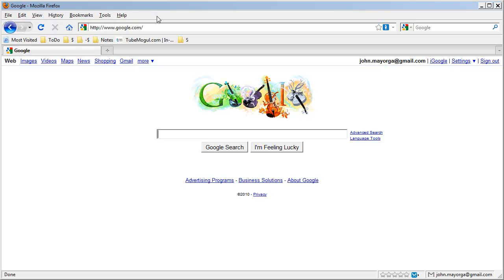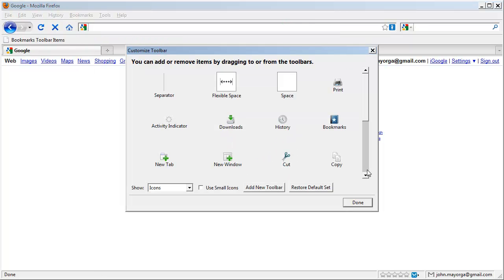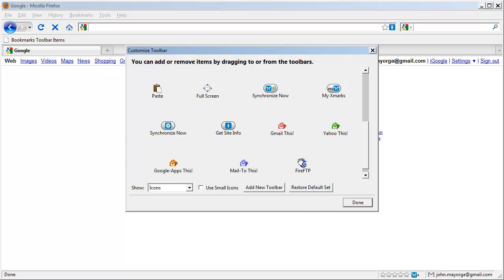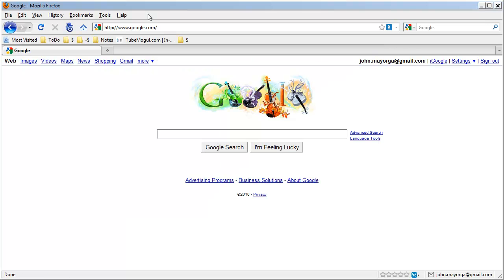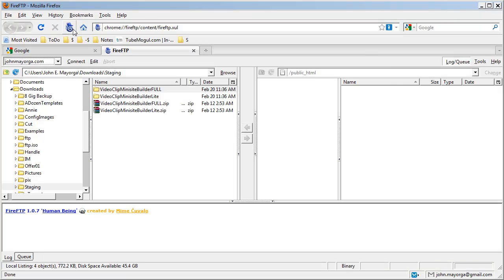Now, in order to get the FireFTP icon, you can right-click on the home, go to Customize, scroll down to the bottom, and you'll see the icon. You can drag and drop it wherever you want. Then you can click on that icon, and it looks like it has all my settings from my previous installation. So let's go through those settings.